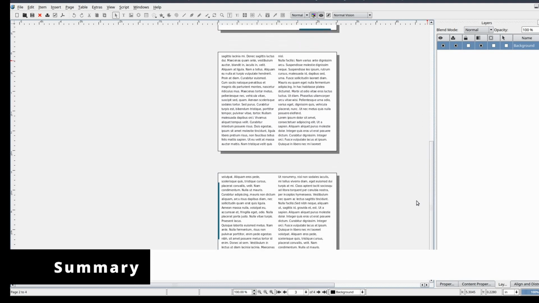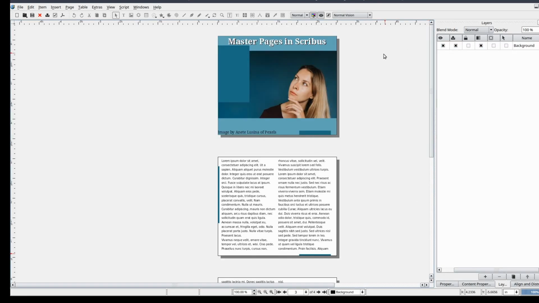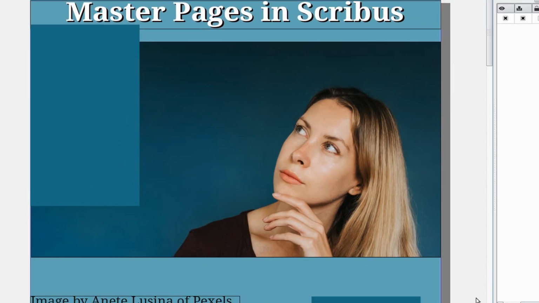We can think of master pages as predefined design templates that can be assigned to publication pages. In this video, we discussed how to create, apply, and remove master pages and identified that master pages can provide a means of incorporating consistency across your publication.